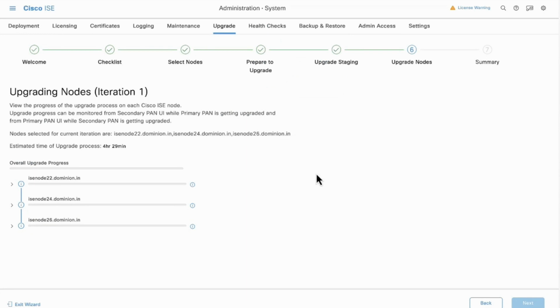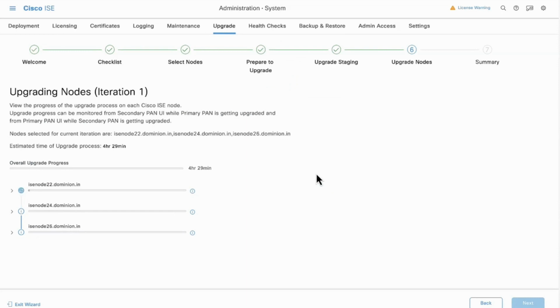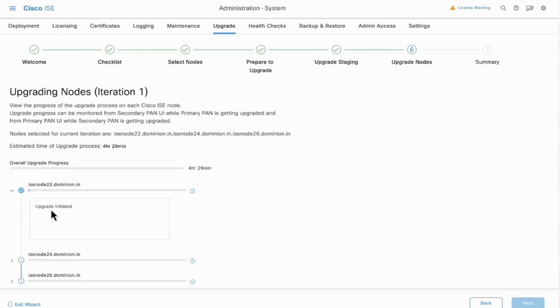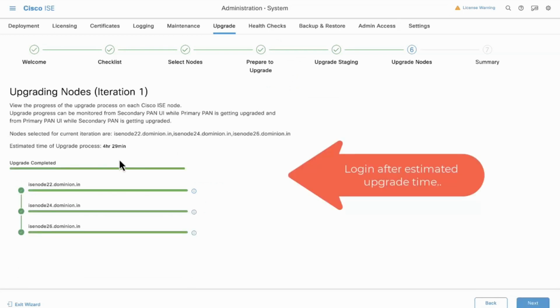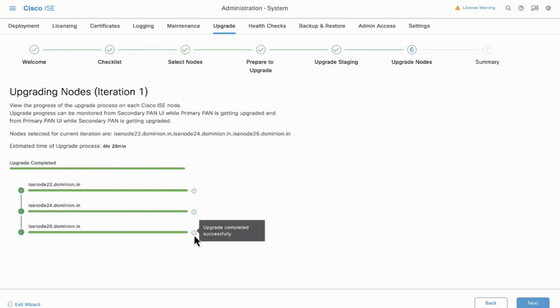Now the upgrade was triggered, and it's going to go through upgrading your deployment. It's going to take 4 hours, 29 minutes. So obviously, I'm going to fast forward this. But once after the initiation, you can get to know where exactly each and every node status is. You can monitor each and every node status from your existing PAN itself. So once after the upgrade was completed, you can come back and see whether they got completed successfully or not.